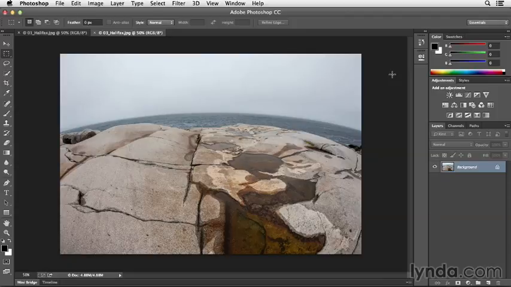You can see that between Bridge and Mini Bridge, there are many different ways to find the files that you want to work with. And now that you know the different options, I'm sure that you'll find the workflow that's right for you.